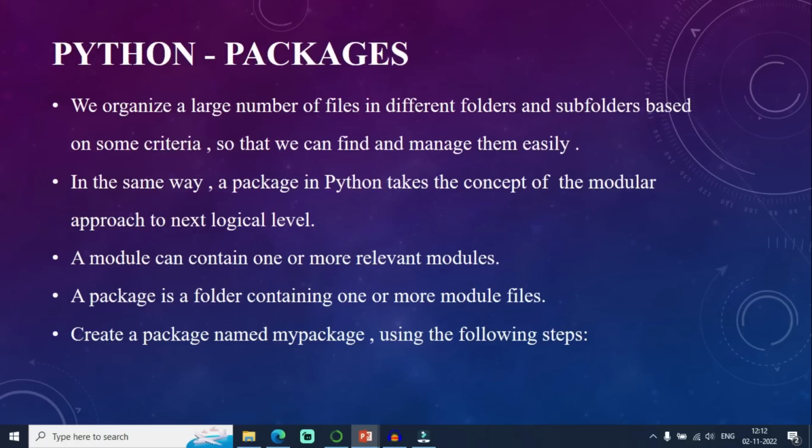For example, I am developing a bigger website. I am developing a website for an employee, some other organization, or a website for some corporate company. Whenever I am developing a website, I am going to organize it. So what is the use of a package? For example, an employee website contains some folders and subfolders.